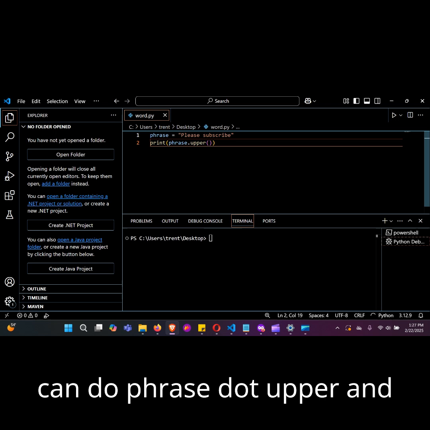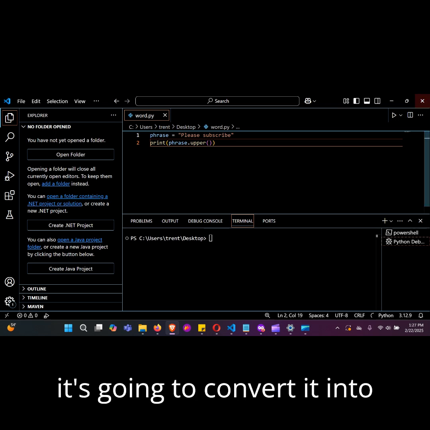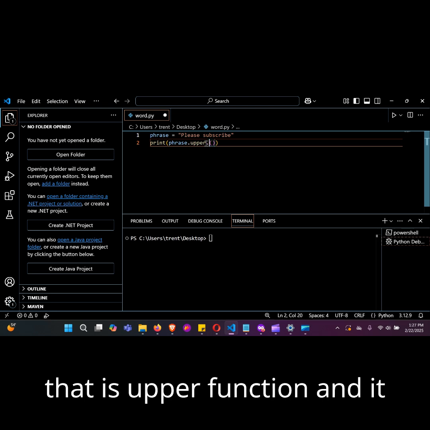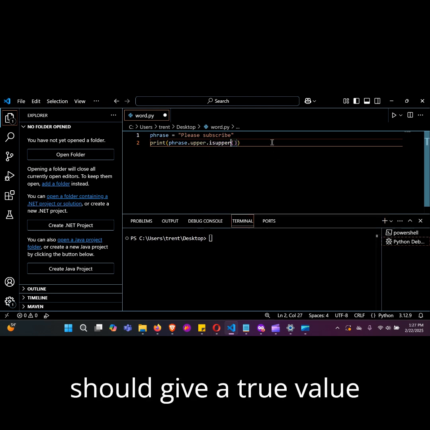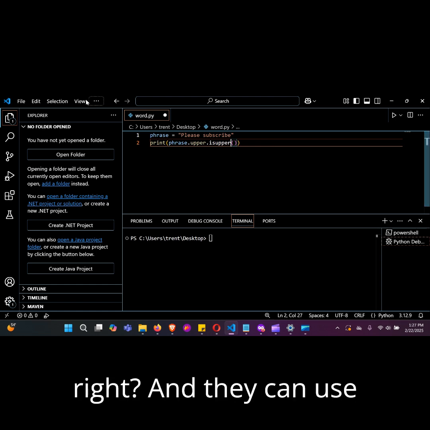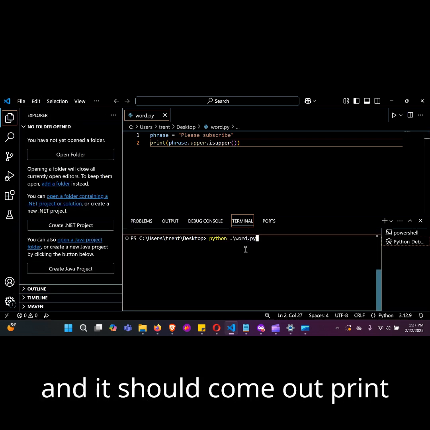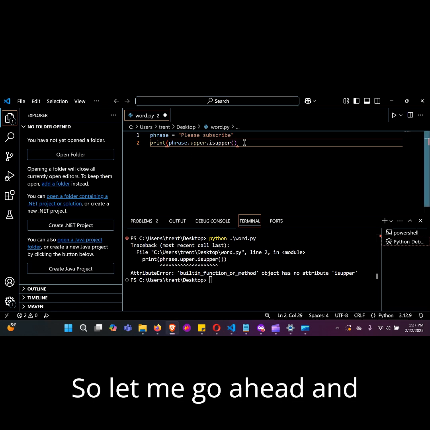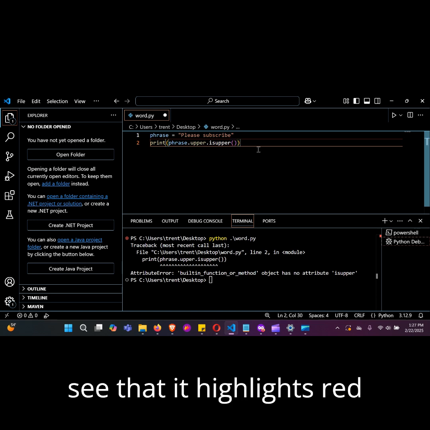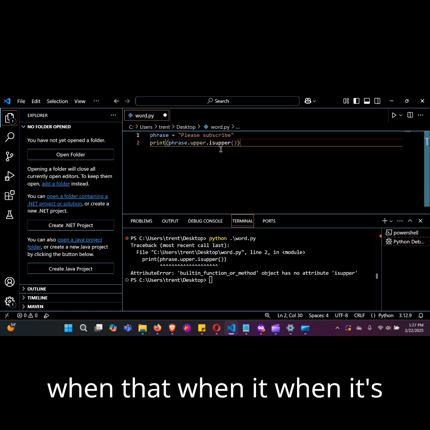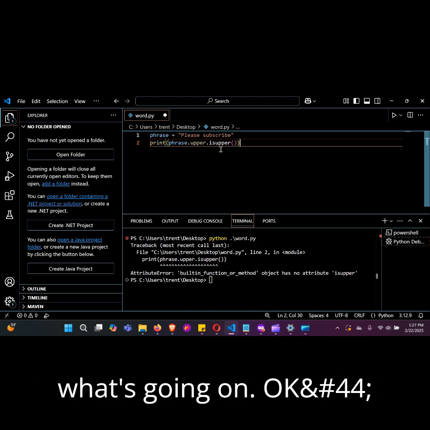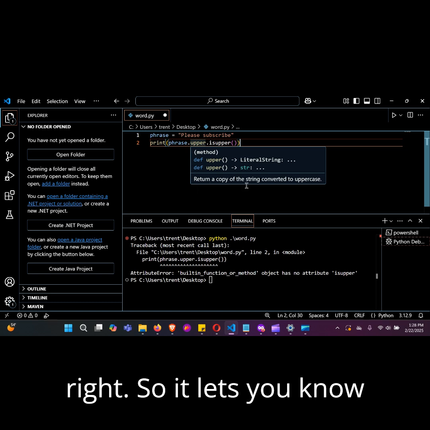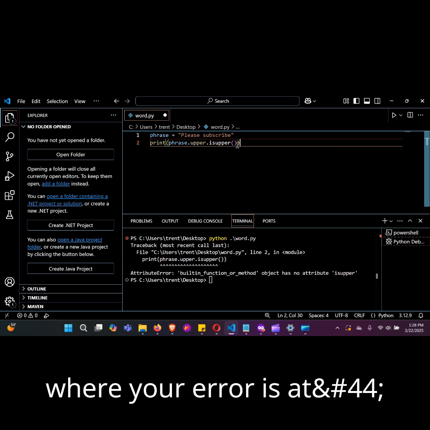I can do phrase.upper, and it's going to convert it into uppercase. And I can also do the isupper function, and it should give a true value, right? And you can use functions one after another, and it should print true. And as you see, it highlights red when it's not recognizing what's going on. So it lets you know where your error is at.